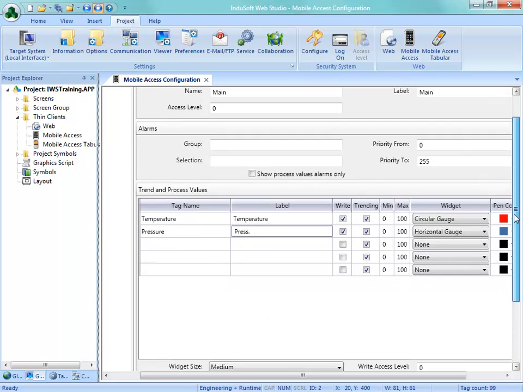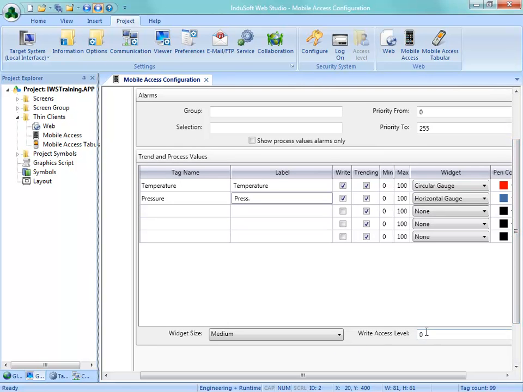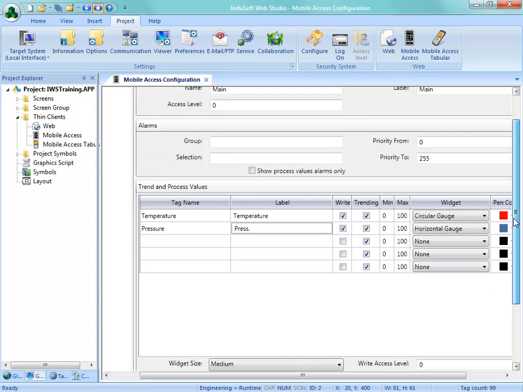And if we scroll down a little bit, we can also see that for write access, we can set up security levels, and then what widget size is going to be shown, small, medium, or large. In this case, we'll start with medium. Now, it may be worth your time to play with the different widget sizes depending on which devices your users are going to use, and pick the optimum one across all those different platforms.